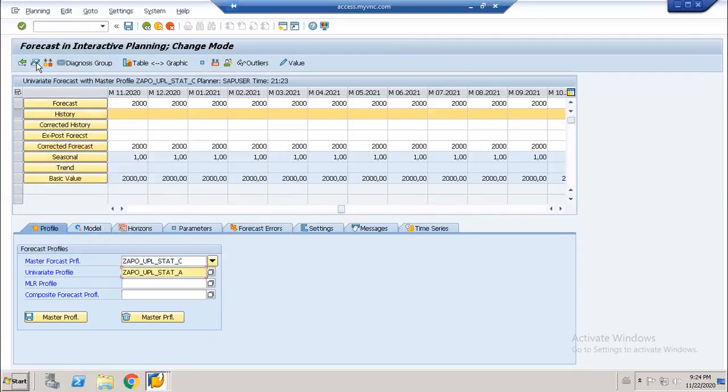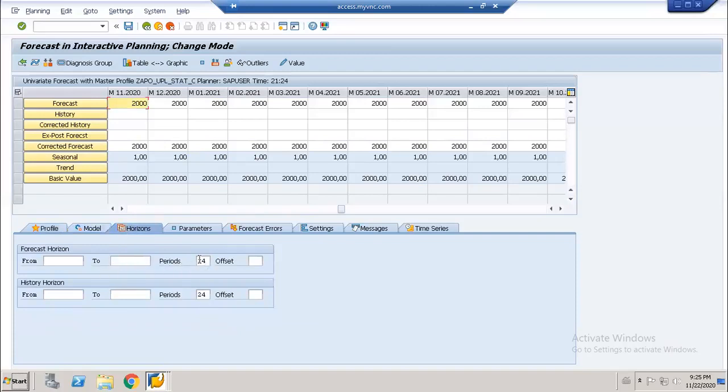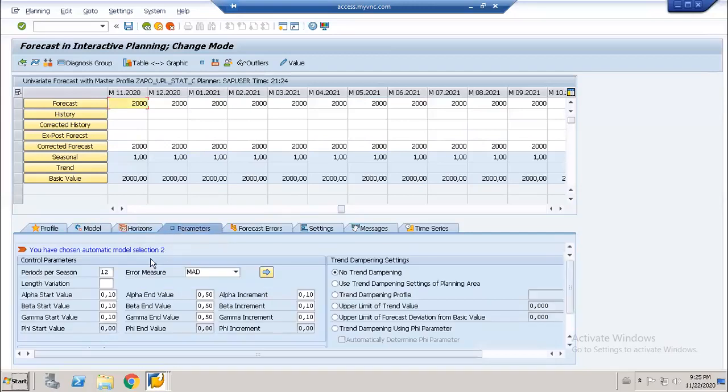Then we get the values here. Here I selected the auto model. Origins, 24 months. If you want to restrict it to some 12 months, or from and to date, we can give it here in the parameters. Parameters for fine tuning: that means if you are not satisfied with the values, we can change them here. Alpha values, alpha increment values. We can change the values here.